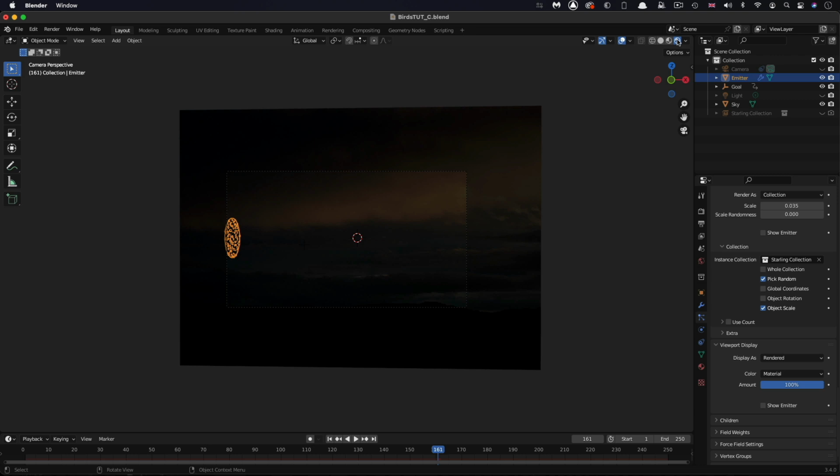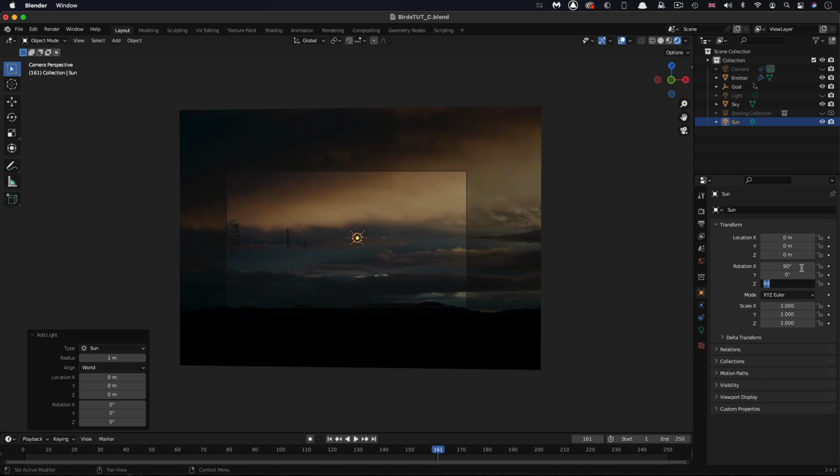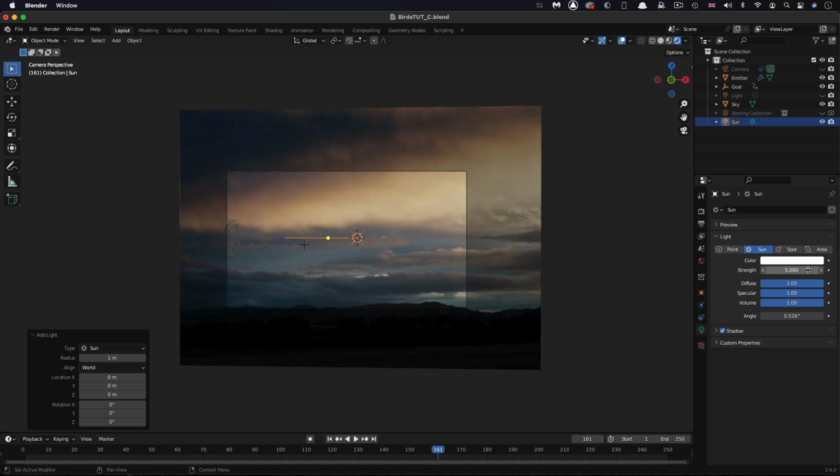So first of all, let's add a sun. So add light sun. I'm just going to set up its rotation 90 degrees on X and 45 degrees on Z. Come over to the lighting tab, bump up the strength a bit. I think 5 will do. And then let's give it a little bit of warmth, I think. Just not too much, just something like that. Makes it a little bit prettier.